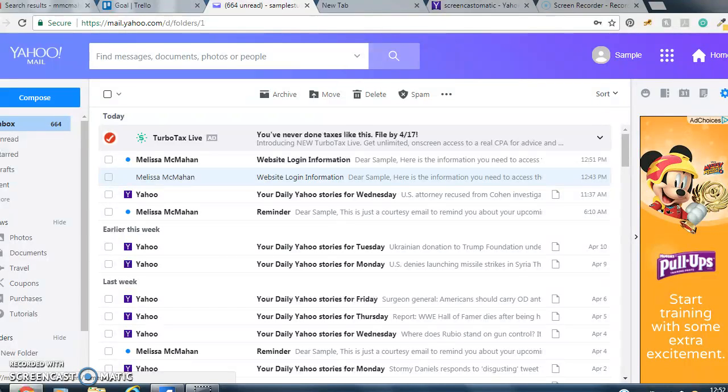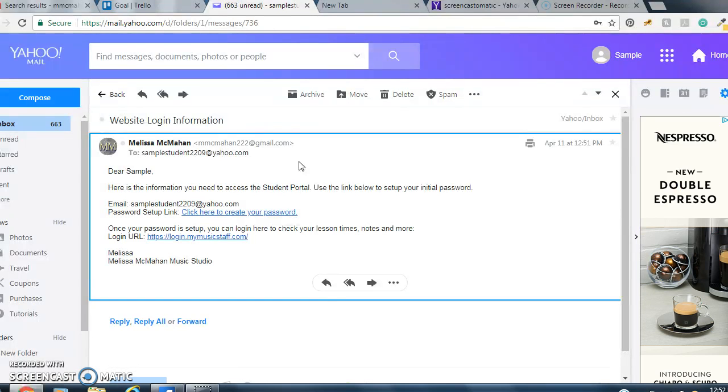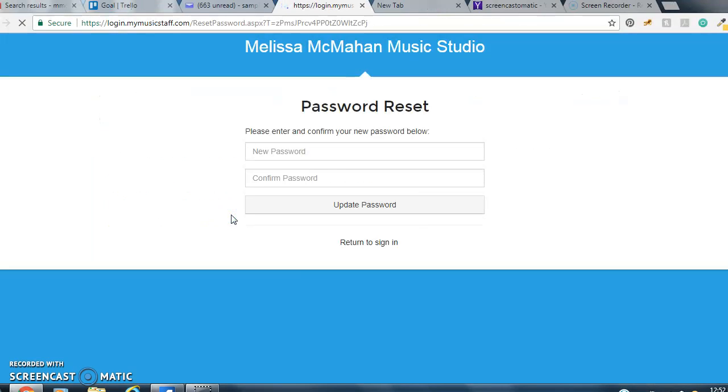So I am in my inbox right now for my sample student account. And my sample student has received an email from Melissa McMahon Music Studio that says website login information, and I'm going to click on that email. Now inside this email it tells me here's the information I need to access the student portal. Use the link below to set up the password. So see this link that says password setup link? I'm going to click that and it should take me to where I'm going to set up my password.